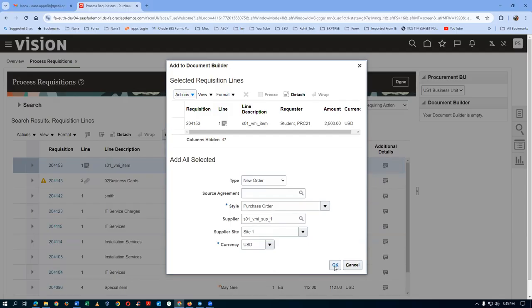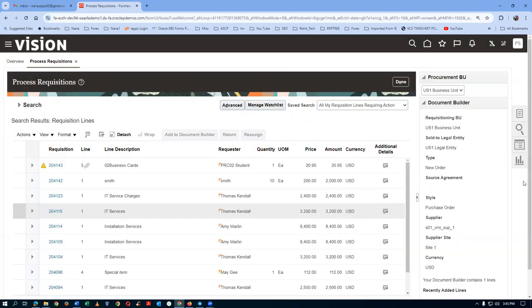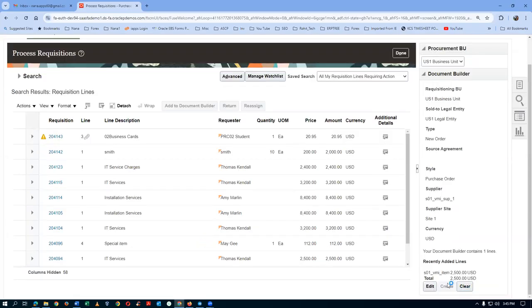Fine. If you have a BPA, it will now get converted into PO also automatically. I click on OK now. Fine. The source agreement is something. OK now. I go there. At the bottom, you go there and then click on create, by which we are now creating a purchase order. So the purchase order is now created actually.